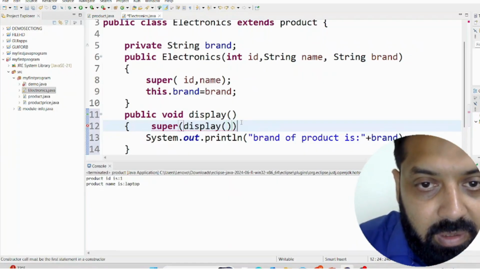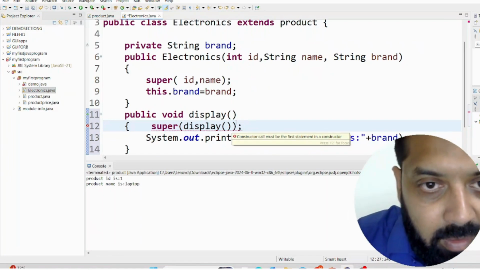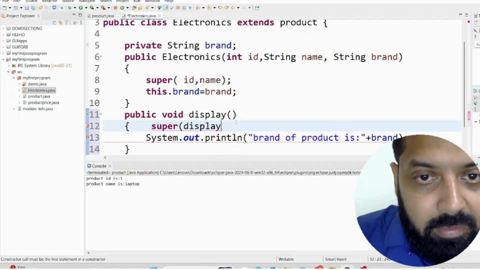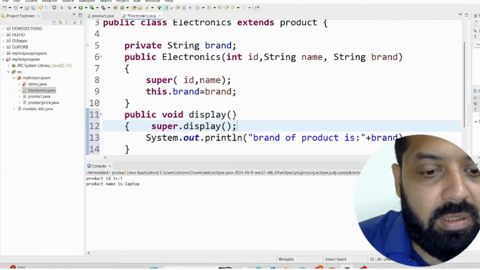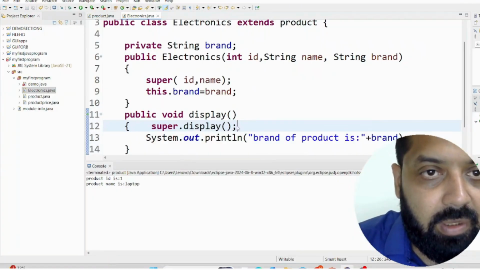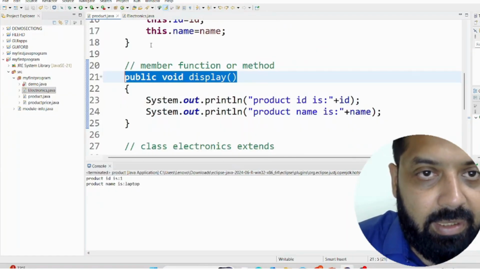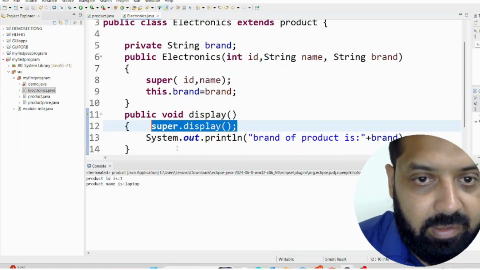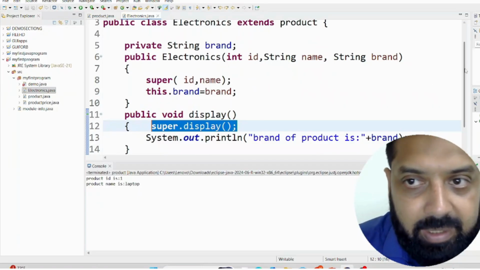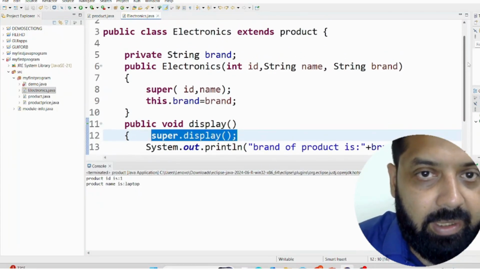We inform that first, super.display. This is the syntax by which display of the parent class is called first. That will print the ID and name, and then the display for the child class is called, and it will print the value of the brand. So this is the structure by which we have inherited two classes, Product and Electronics.